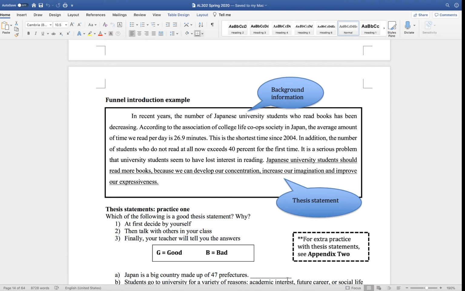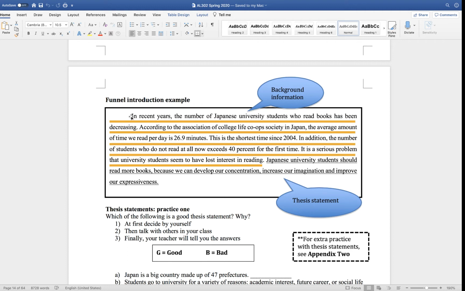Here's an example of a funnel introduction. You can read through this introduction and you can see that the first part, from "In recent years" down to "interest in reading", is the background information. A good rule of thumb is that the background information is about 80% of your introduction in total. Then the final sentence is your thesis statement.